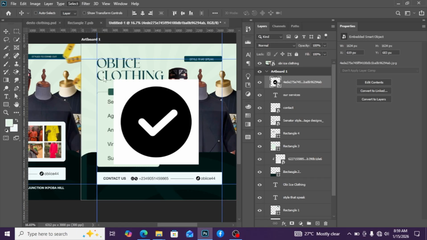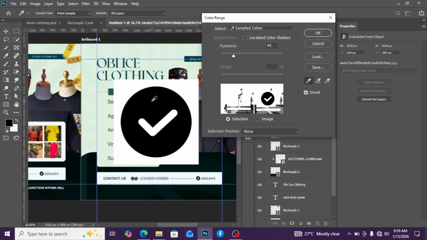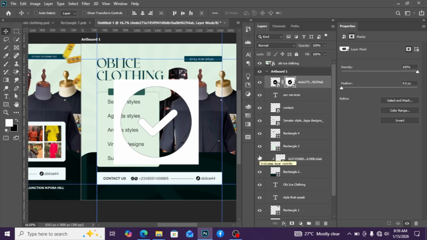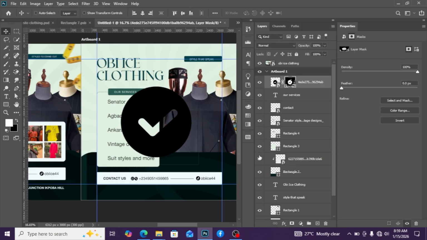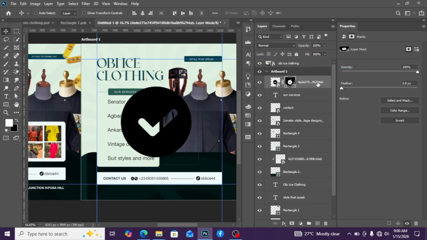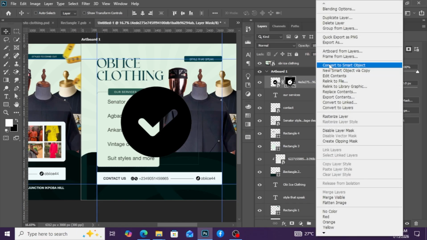Select color range. Let me just select the black. Wait for it to load and you mask it out. Control I to invert it. Convert this to a smart object.